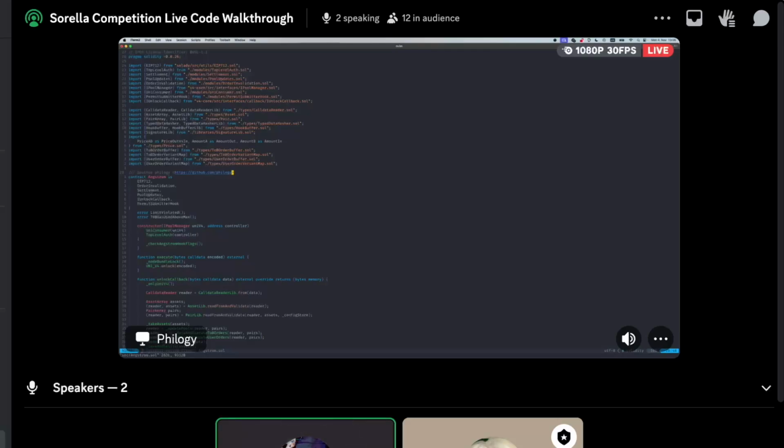Thanks to the before swap hook, it should revert. We don't actually implement the before swap hook, so when you call our contract with a swap, it'll just revert. That's kind of the first piece.